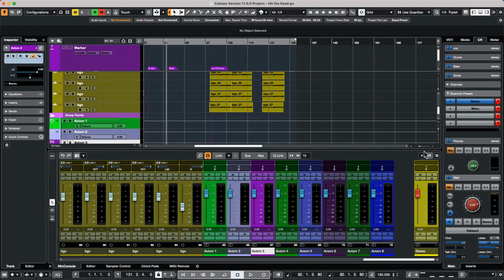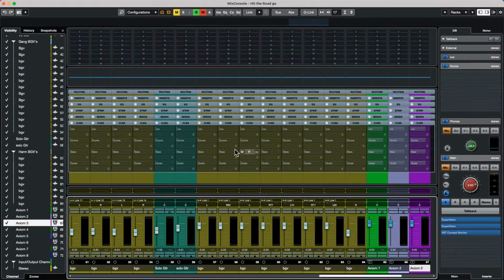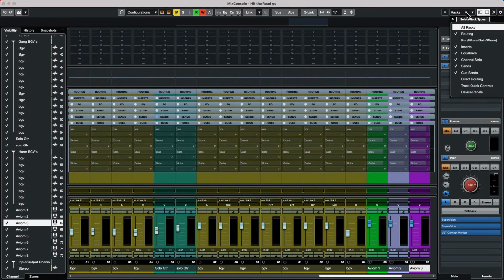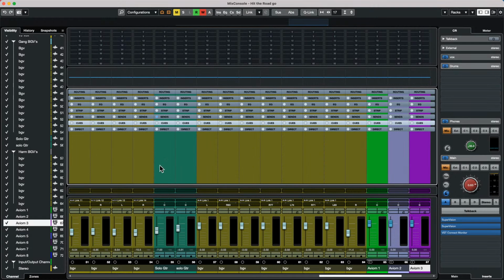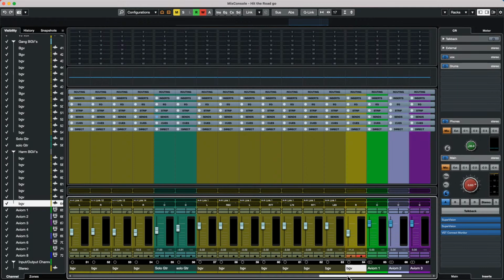So once we're in the full screen mix console, what I would do is, on the rack section, come over here and enable direct monitoring. So we'll see in the racks, we'll see direct monitoring, and then we'll see this listed here, probably directly below the cues. I'm going to select all of my tracks here.